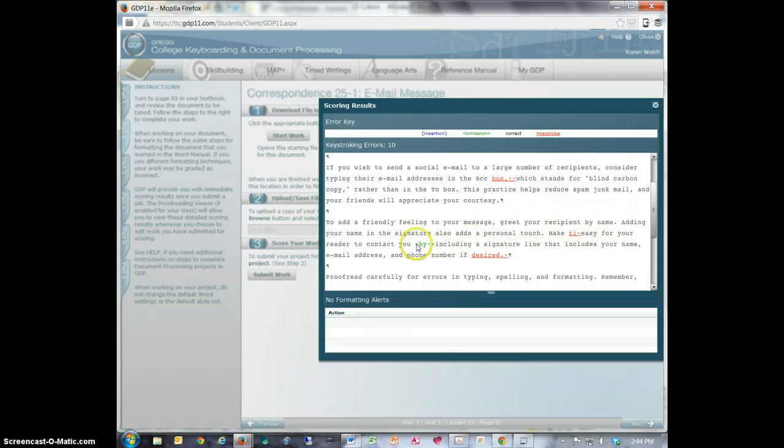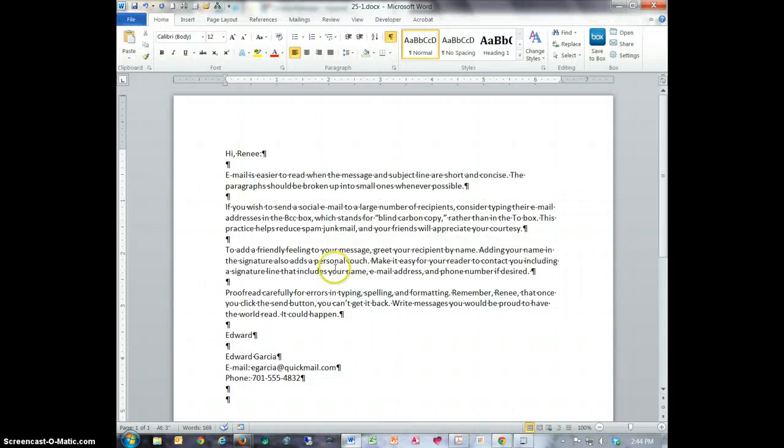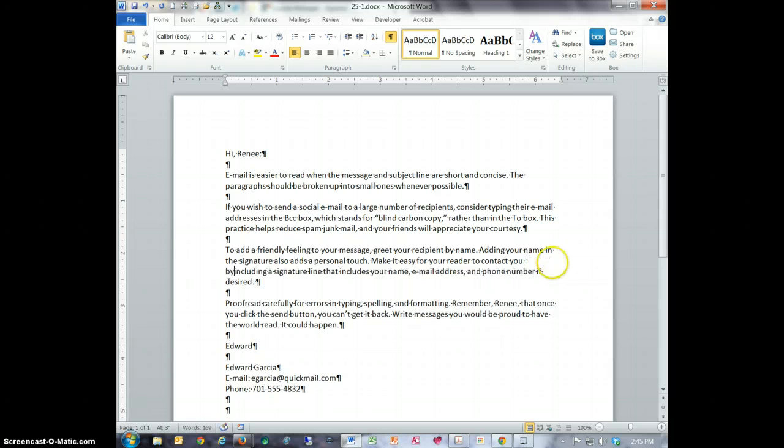and let's look at my next error. Okay, this error is green, meaning omission. That means that there is a word that should be here that is not. To contact you by including a signature. If I go back to my Word document, I can see that I put to contact you including a signature. I forgot the word by, so I'm going to type in BY in a space.